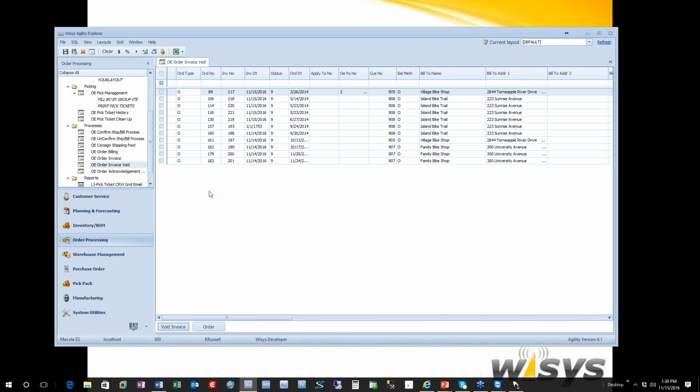There's all the ones that I invoiced through, and I want to void it because I need to make changes and I need to go back. So I can very simply select this, whichever ones I need, void invoice, and it's now back to a status 8. I don't have to go fake print it and then come back to it and do it again. So it saves me a lot of time and a tree or two, hopefully.